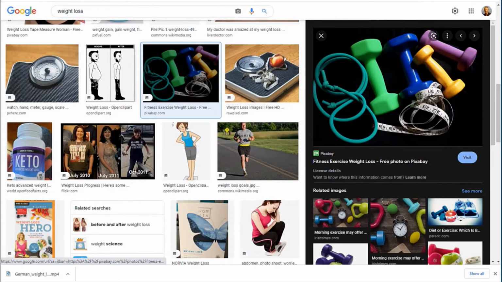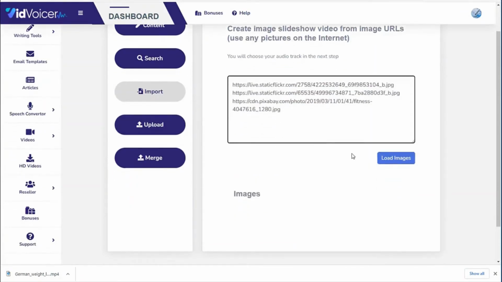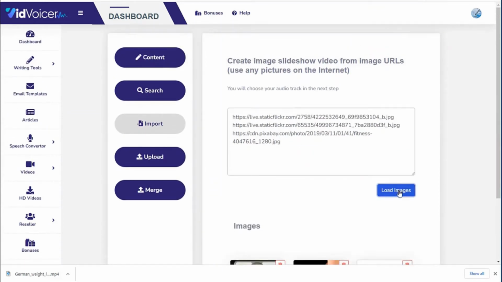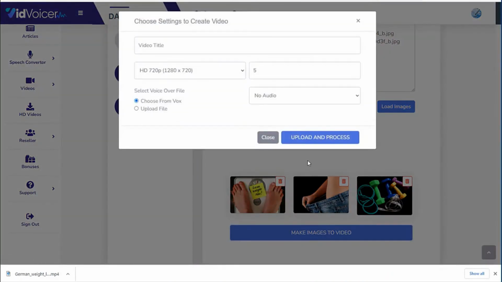Copy image address. All right, you get the point. We can keep doing that over and over. And then once you've selected enough images that you want to use for your video, just click load images. And you can see our software goes and instantly fetches those. And then you click make images into video.